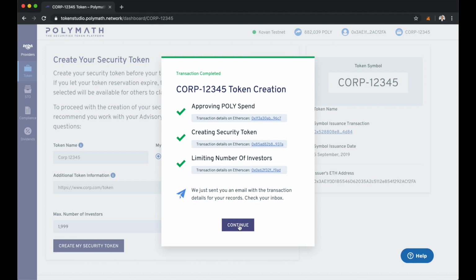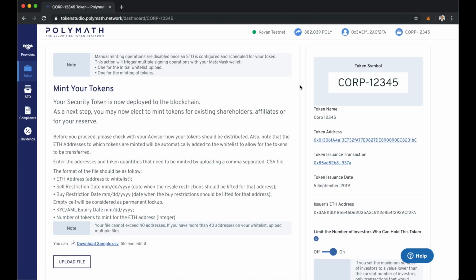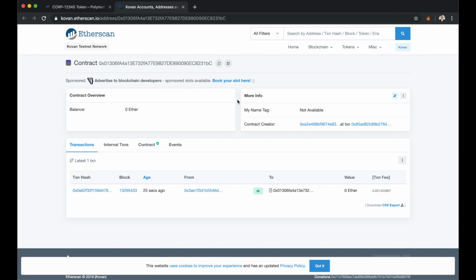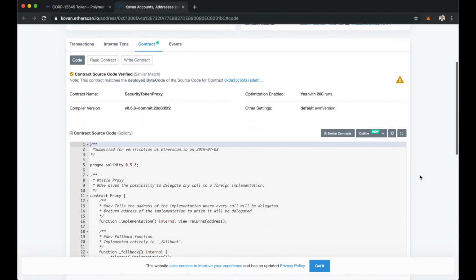So these transactions are completed and our token has been created. So we can actually reference it here with this token address. We'll head over to Etherscan and just take a look. So here we go. Here's our contract, 0x013 ending in 1BC. And we can actually take a look at the contract.